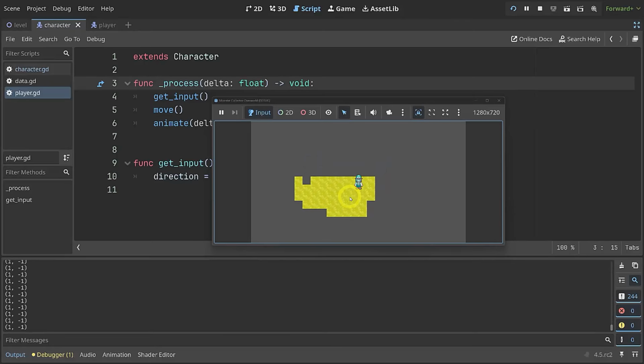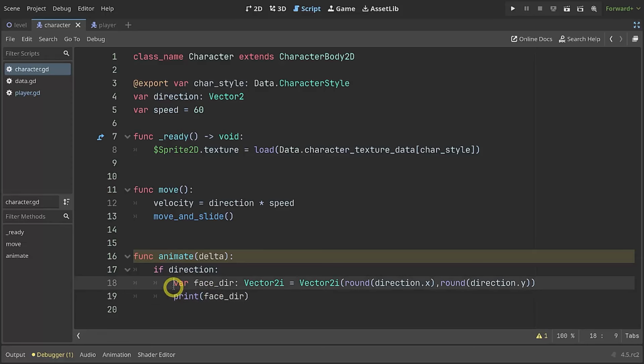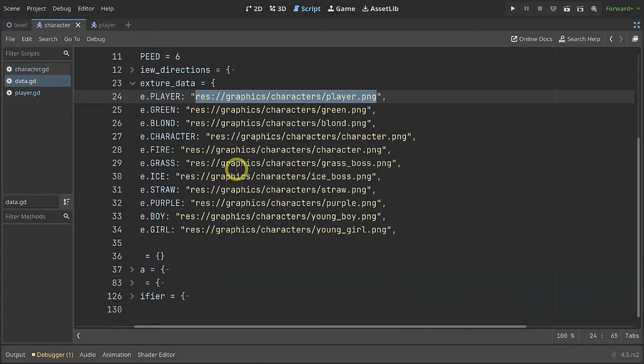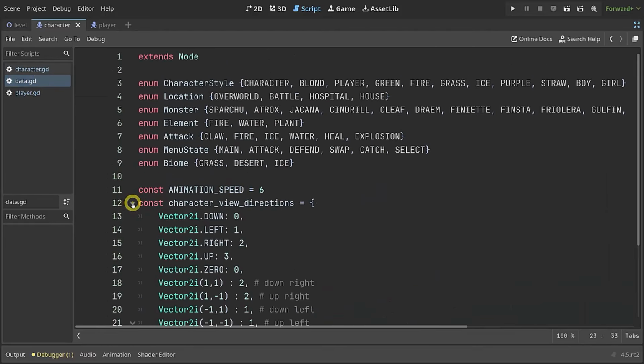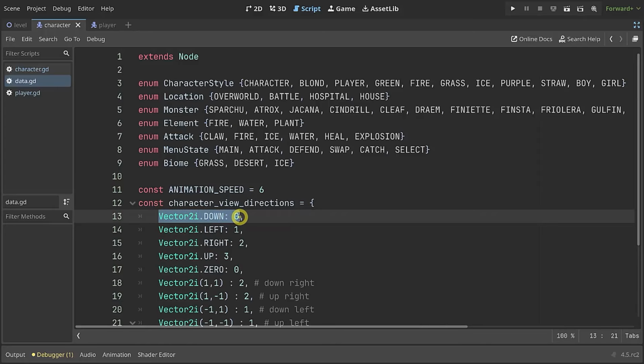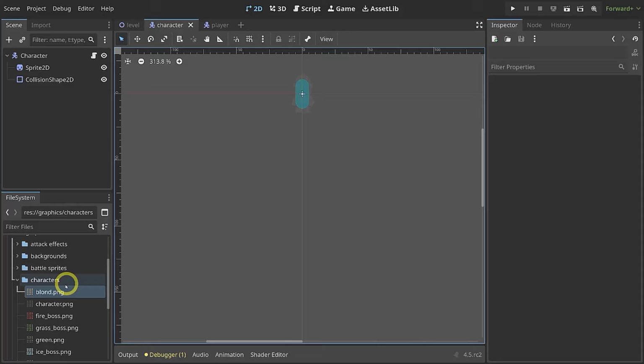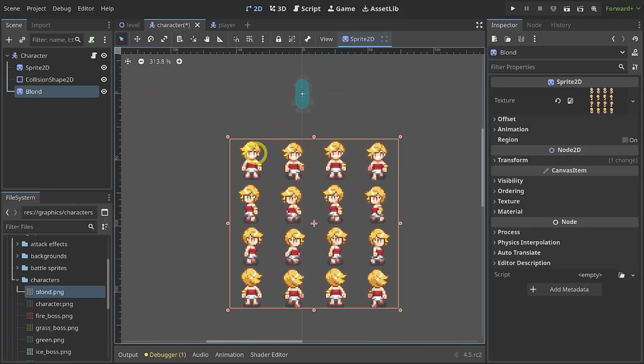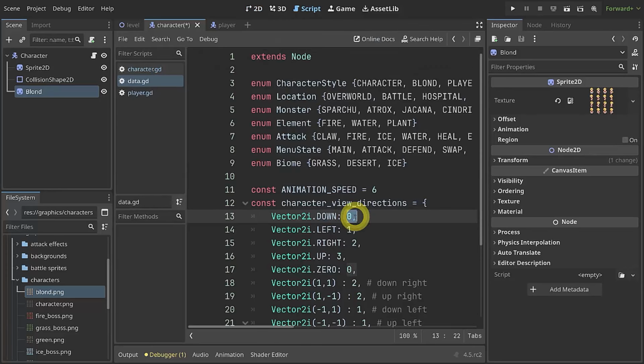And these numbers are very easy to work with because we either have 0, 1, or -1. These values we now have to map to the right facing direction. And this is quite easy because if you look at data, there we have the character view directions, where for example for vector to I and down, we have the integer value of 0. This 0 refers to, if you look at the character graphic, 0 would be the down-facing animation, and this is what we are using here.